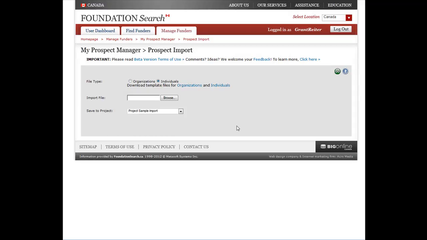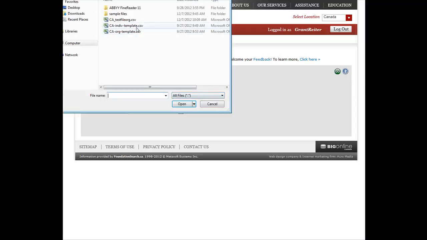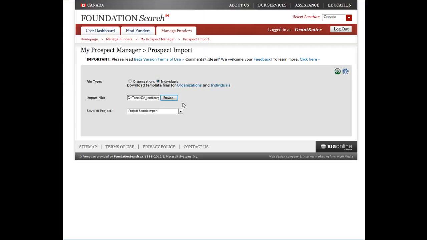Next, you want to select the file to import. Click on the Browse button and find the file you want to import. And select File Type Organizations. When you have everything ready, click the Go button to run the import utility.